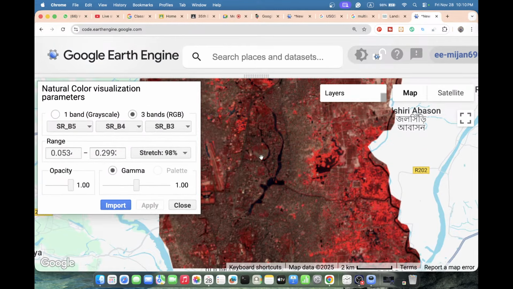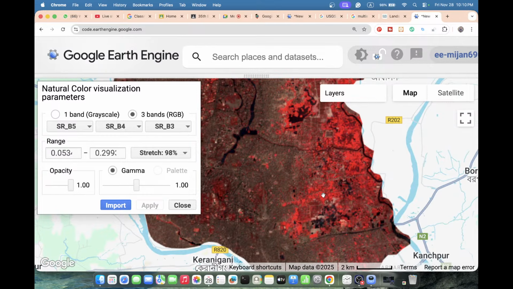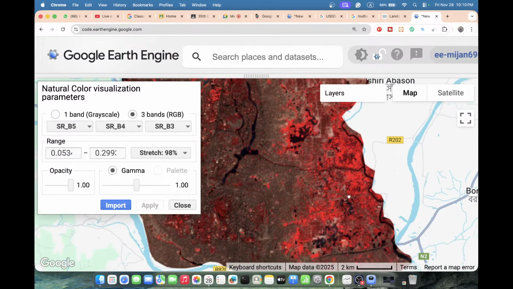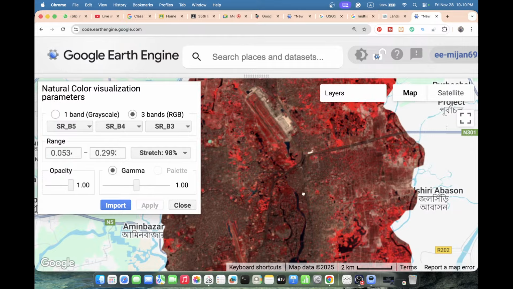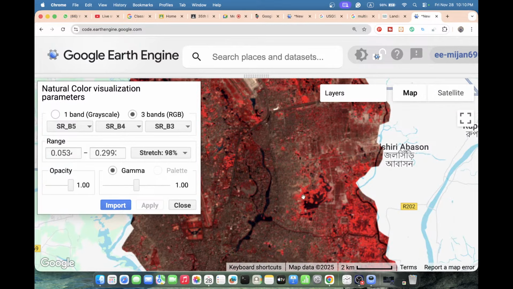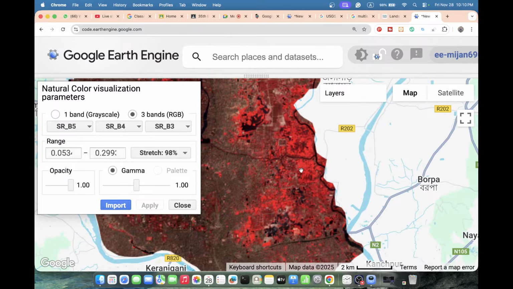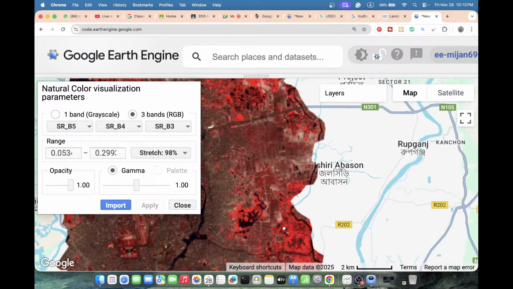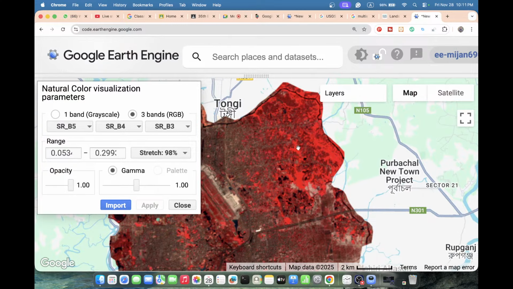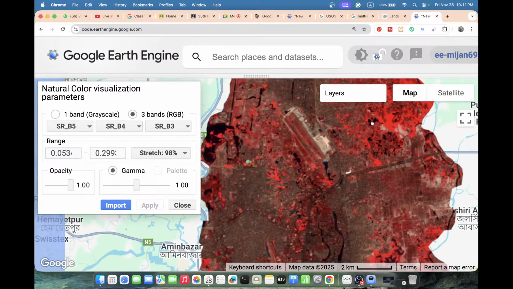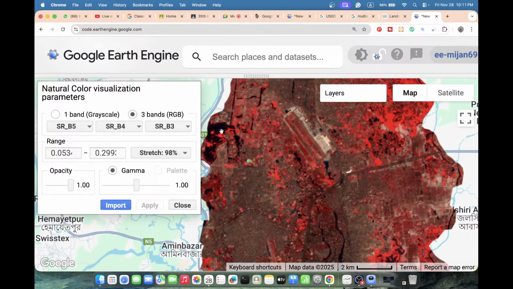In this band combination, you can easily see this red color is vegetation, and this black color is a water body. As well as this gray color, it's barren land, which we can easily identify. This red color is vegetation, and this is the water body. So this is one kind of band combination.